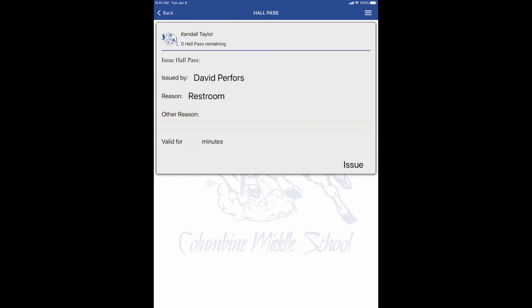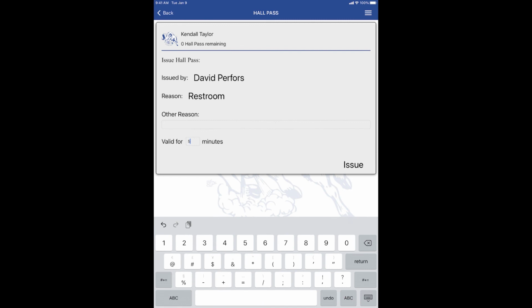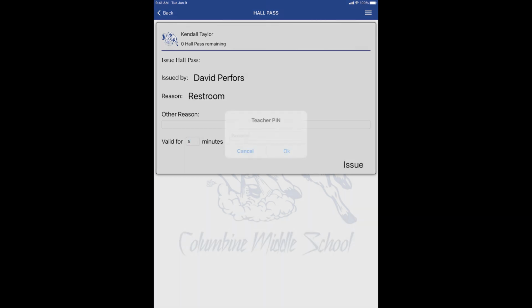As a teacher, I have the option to put in there that you can only be gone for 10 minutes or 5 minutes or whatever, in which case once you have the pass, it would start doing a countdown. So we'll just say it's valid for 5 minutes, and then you would hit issue. At this point, you would bring it up to me as your teacher, and I would have to put in my PIN to approve that you are indeed allowed to go to the bathroom.